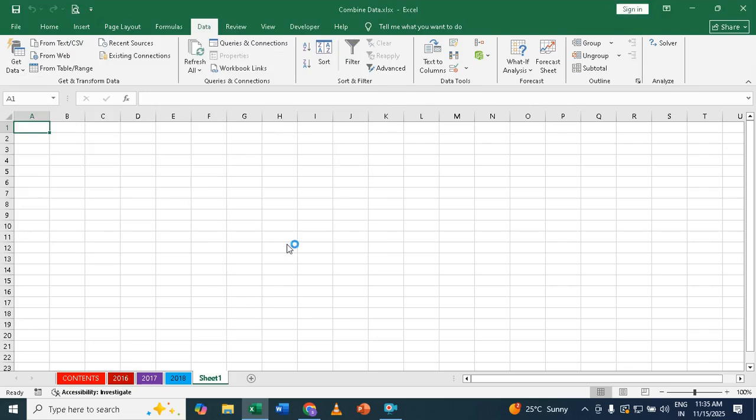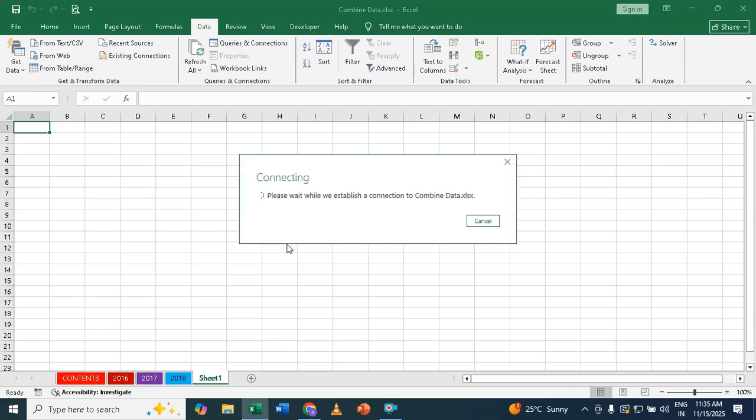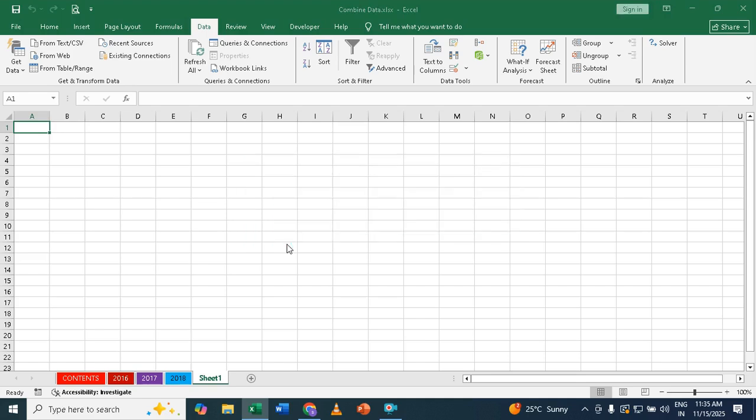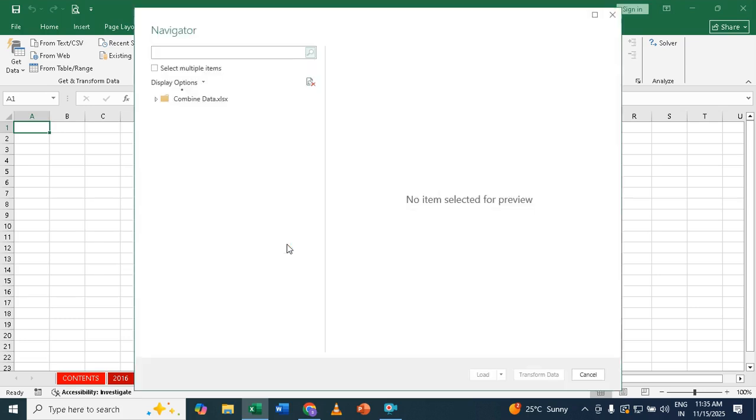Now it is getting connected to my Power Query Editor. You have to wait for some time, and it will get connected. Depending on the data, it will take time. If the data is very big, it will take some time. If it's a small data, it will take less time. Yeah, so this is the screen it opens.